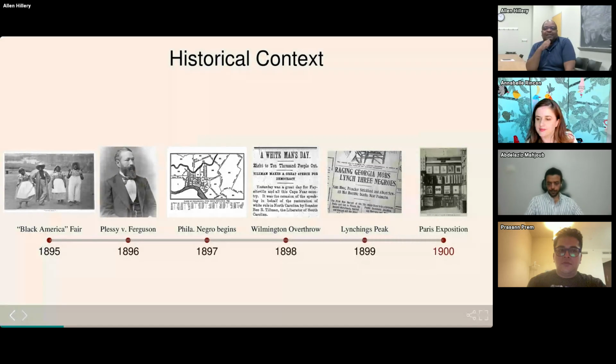Just want to run through some of the historical context. It's always good to understand what motivates certain events. And so during this time, the late 1800s in America, there was definitely a lot of racial tension. We had Plessy versus Ferguson, which was a Supreme Court ruling that said that it was legal to have racial separation as long as both parties had equal resources.